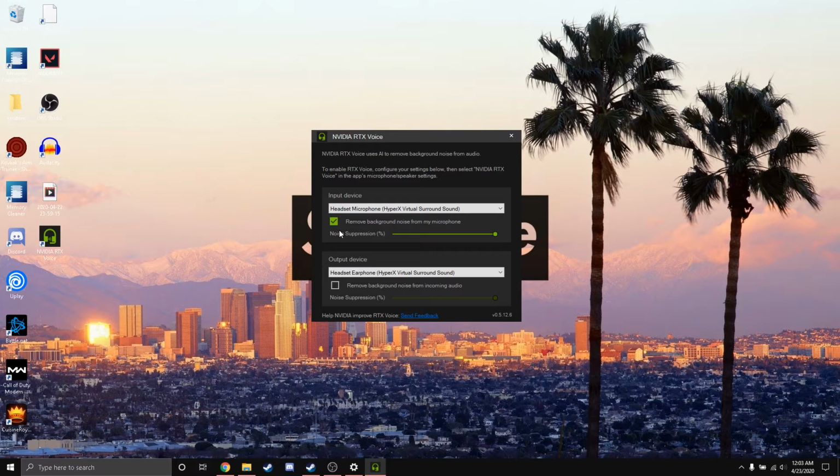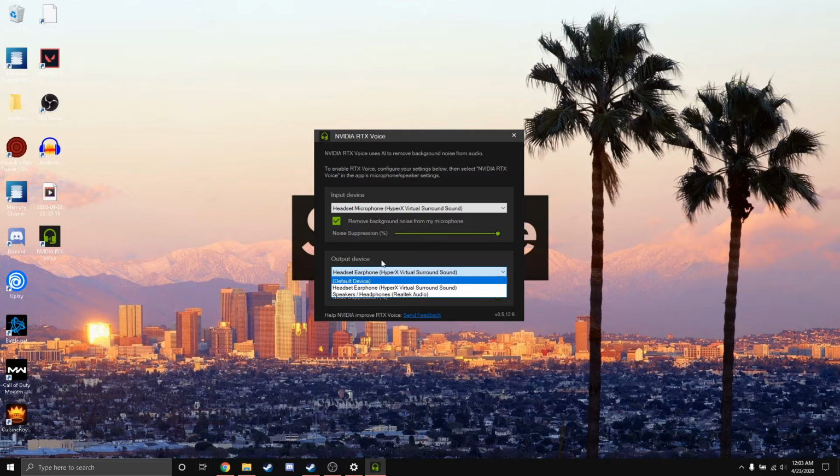Okay, guys, once you get it installed, once you get it opened up, this is going to be a little tab that you should get. Click on input device, click on whatever microphone you have, click remove background noise. Do not do it for this one. Just leave it whatever output or your default, whatever the case may be, but do not remove background noise for this because then your incoming audio will sound weird and you don't like that.